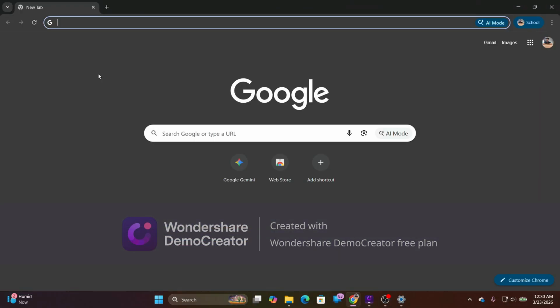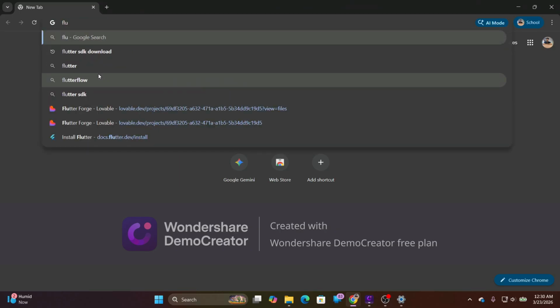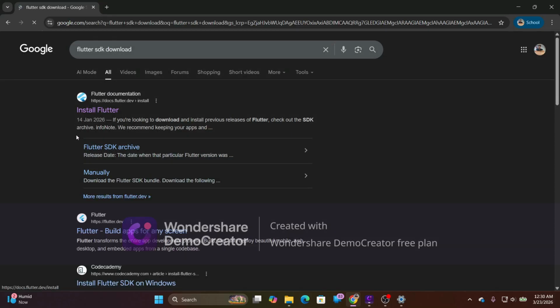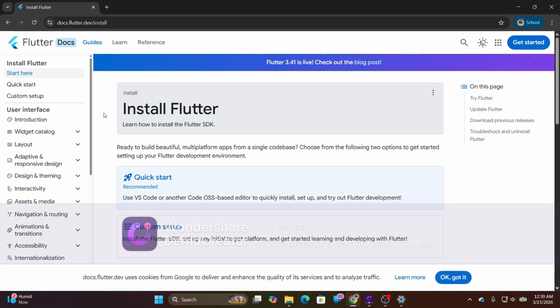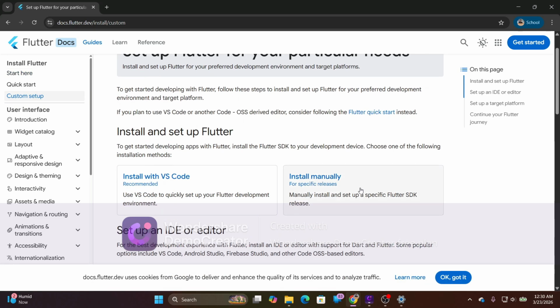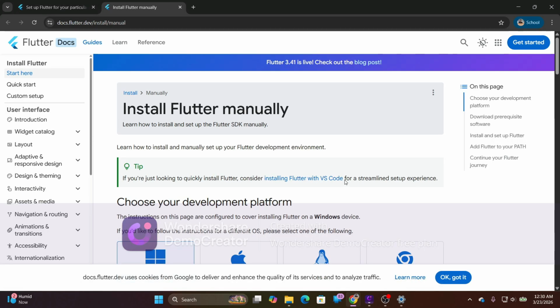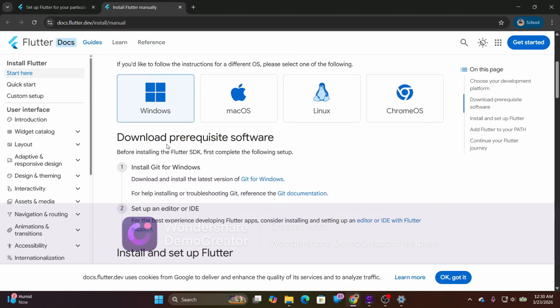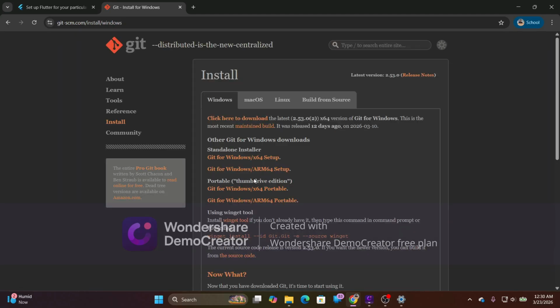Now we will go to the installation. First we will install the Flutter SDK. Then we will check the system setup, and here we are going to set it up manually. Here you can see the basic software that is needed for Windows and an IDE. First we will select your system, and download for Windows.